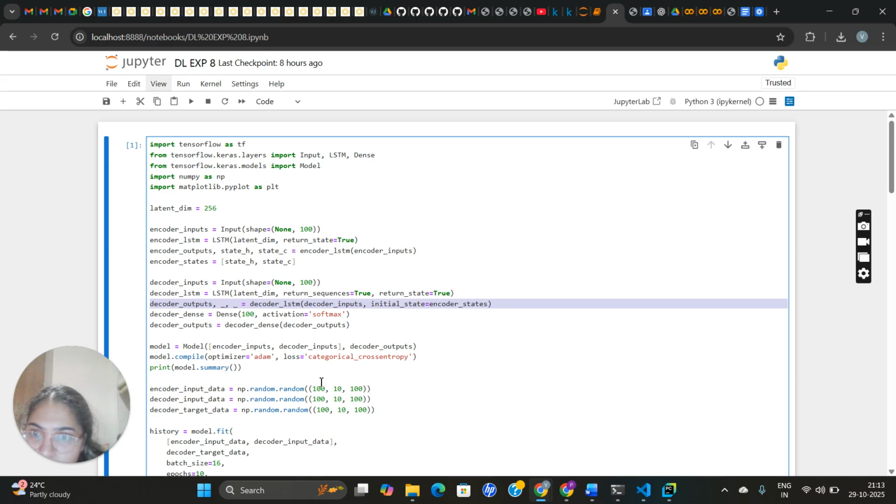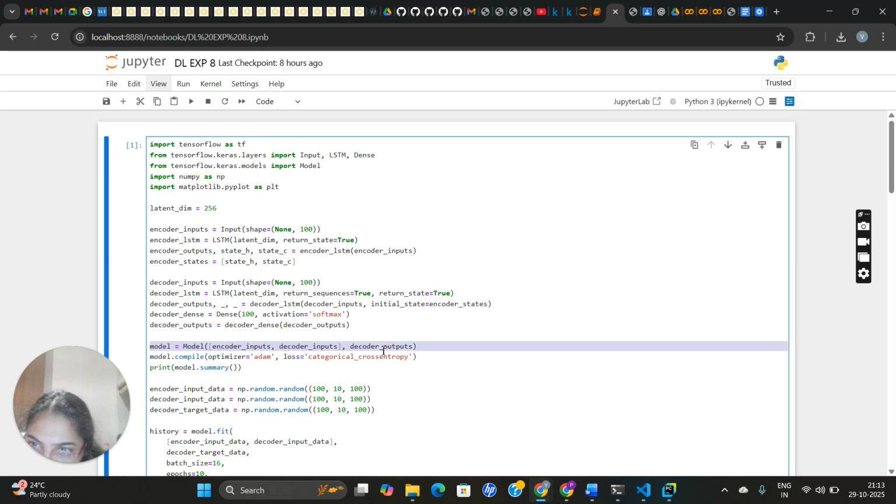And model is equal to Model with encoder inputs and decoder inputs, and decoder outputs here. So it will bundle the encoder and decoder inputs and the decoder output into a single Keras model, so you can train it. Then we will apply the optimizer, that is Adam, and loss, that is categorical cross entropy. It is used when each time step is a probability distribution over categories. Then we will print the model summary of the architecture and the number of parameters.